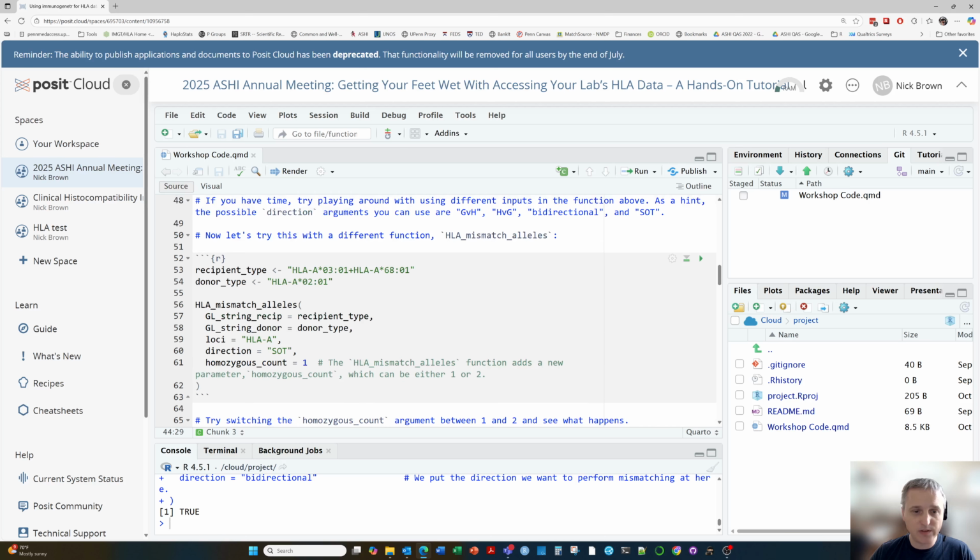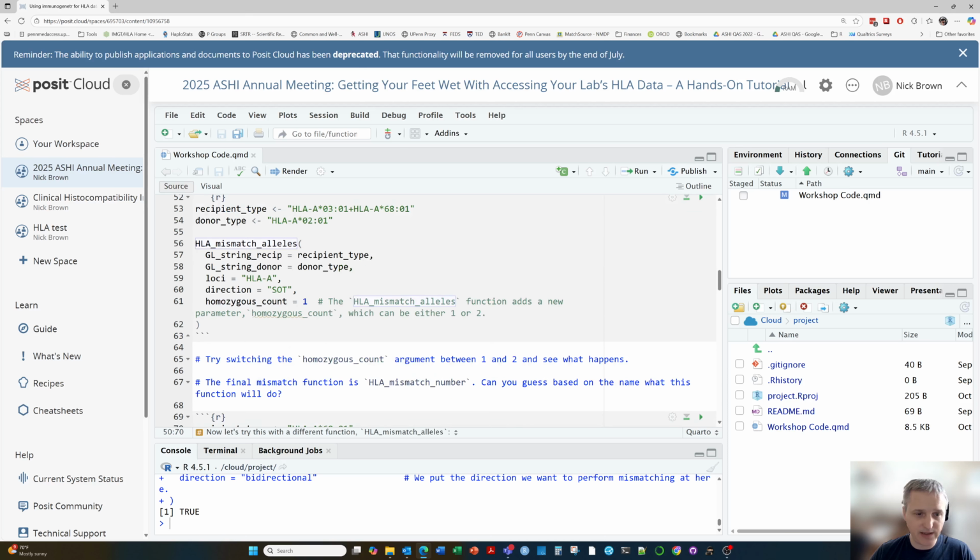All right, let's try this with a different function that's related to it. It's called HLA mismatch alleles. And as the name implies, now instead of giving a true or false output, it's going to tell us which alleles are mismatched, if any of them are. So we have another recipient type defined up here, donor type defined down here. Actually setting up the function here is going to look very similar. We have our recipient type, our donor type, our loci, our direction.